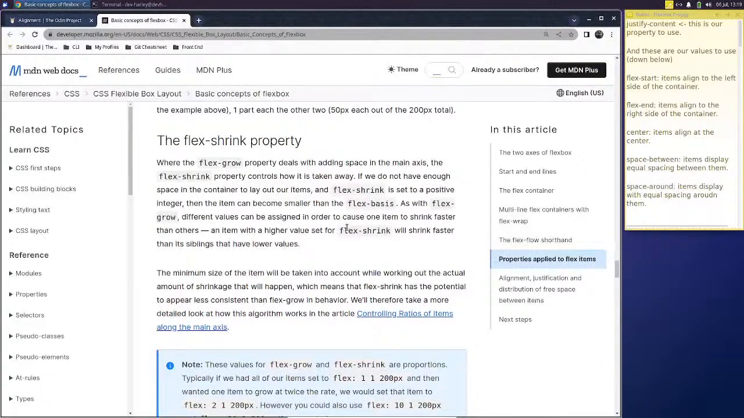Okay, so we were on... So, flex shrink will adjust how far it can shrink.